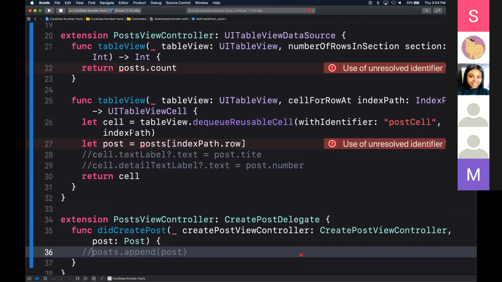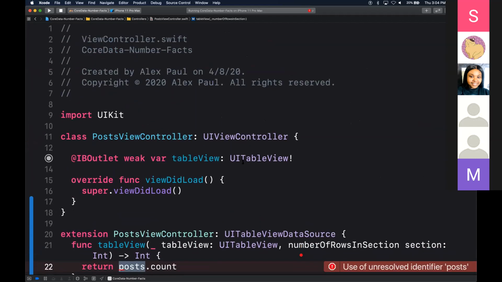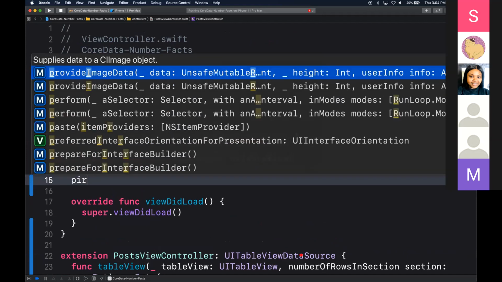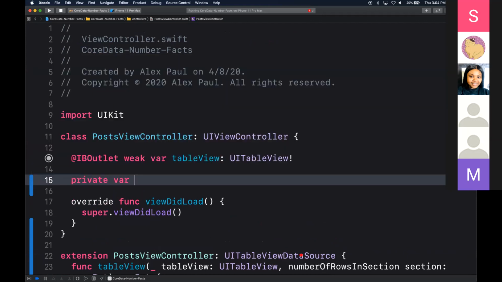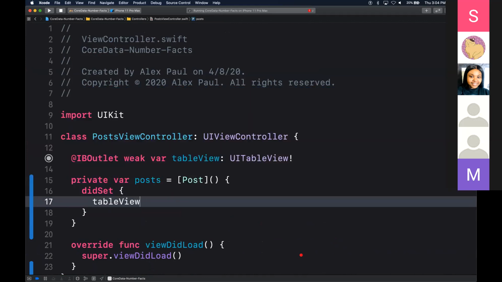How are we doing? Can we scroll up to actually have the post array? Okay, we're almost there. So let's create an array of posts. An array of posts looks like this. And very similar, we have our didSet to update our table view dot reload.